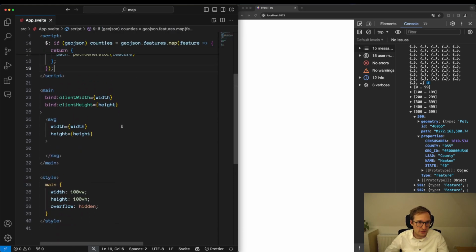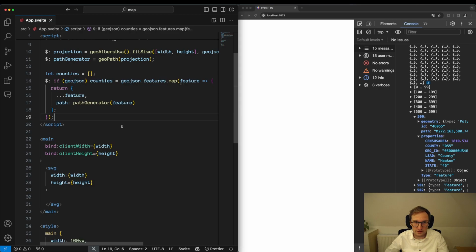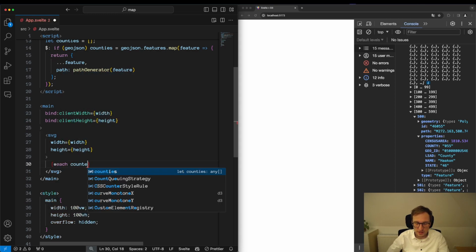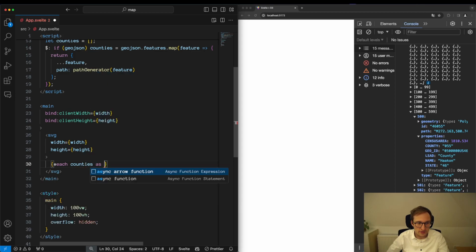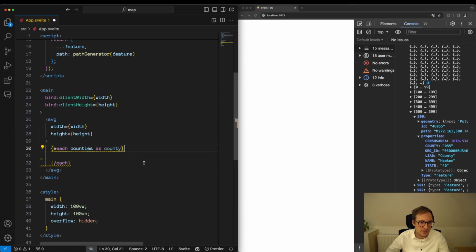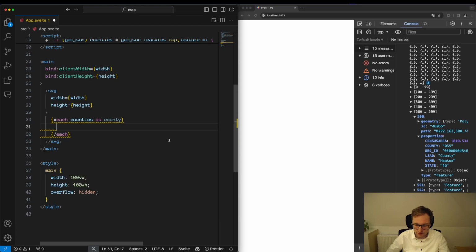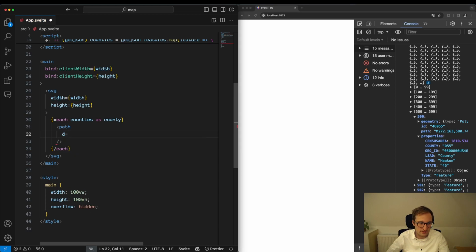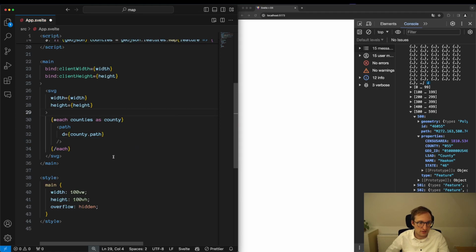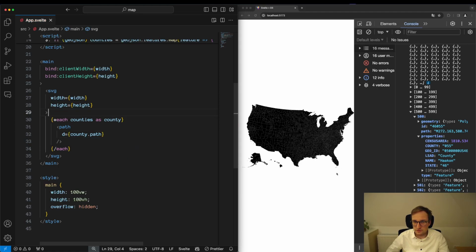Now let's go to the HTML part. Now we have the paths, at least the path strings. Now we have all the counties. Now it's time for another each loop, because now we can just take the counties, loop over the counties, get back one of these counties in here. Let me first close this each block, and then we can draw an SVG path. So this is the basic structure, and every path takes the argument, and this is the county.path. All right, I stored it, and wow, we get a map of the US, which is looking very black.